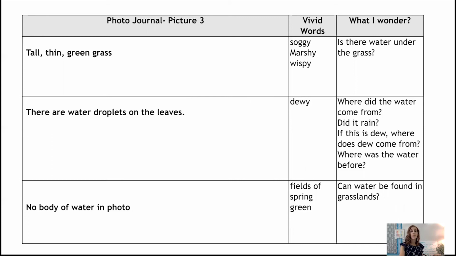Lastly, another key detail would be, there's no large body of water in the photo. Some vivid words might be fields of spring green. And I might wonder, can water be found in grasslands?